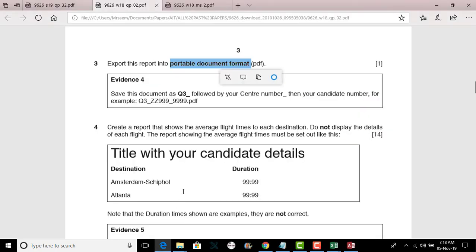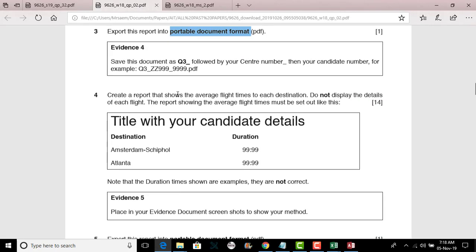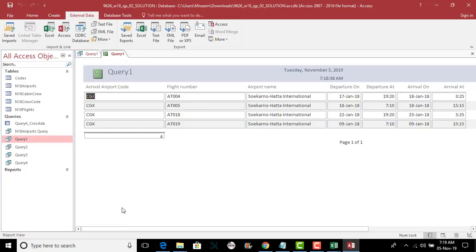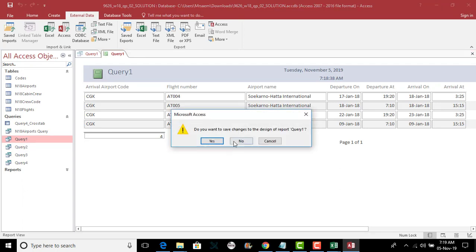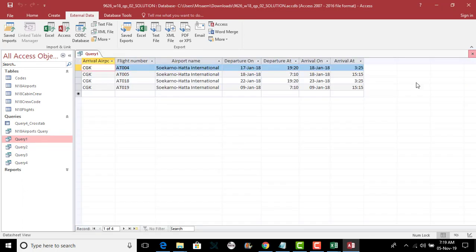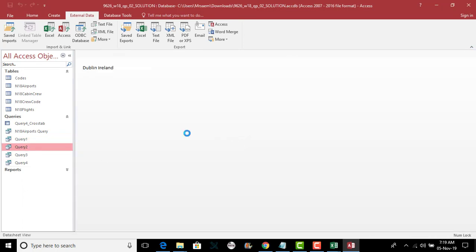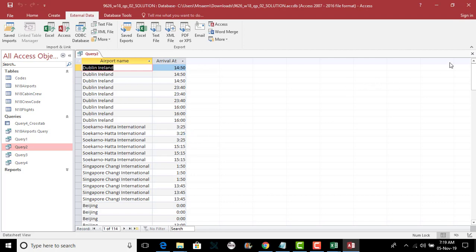Okay. Create a report that shows the average flight time to each destination. Do not display the details of each flight. The report showing the average flight time must look like this: destination and duration, the average flight time. Right. Let me just close this. This is my airport name over here, and I have the arrival at.